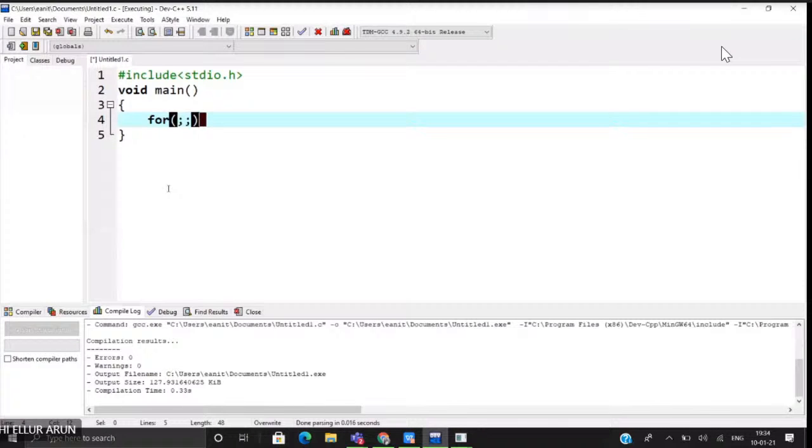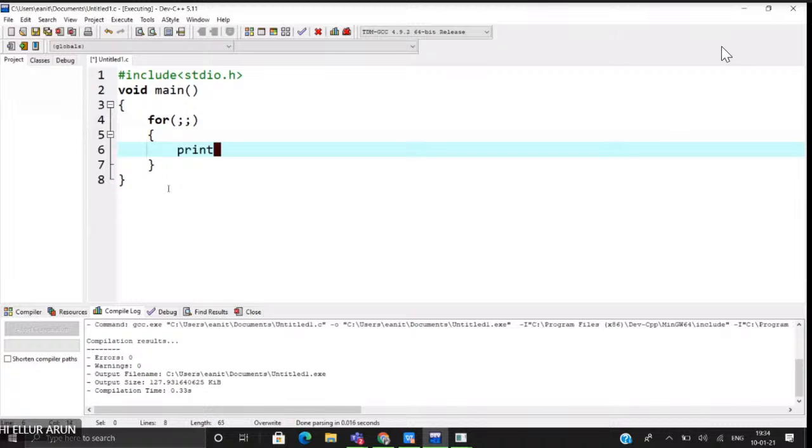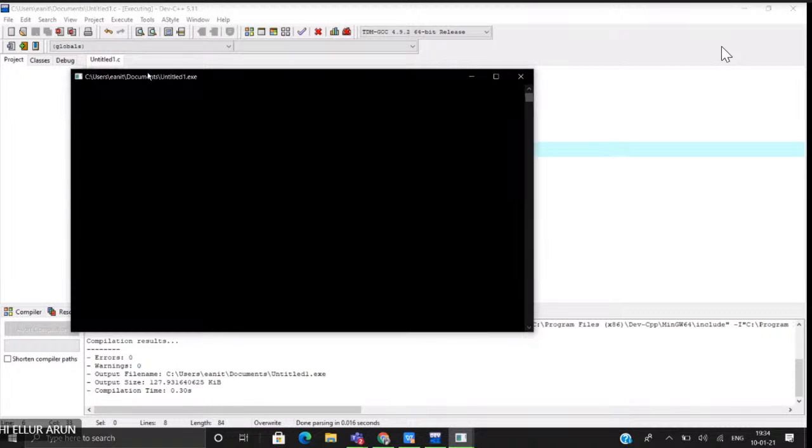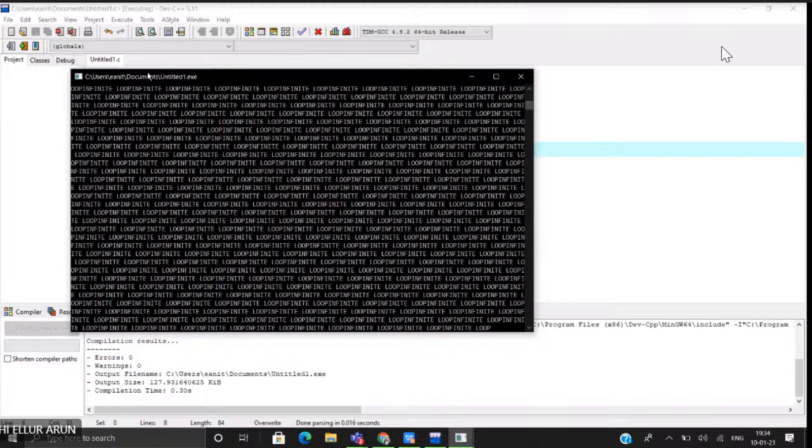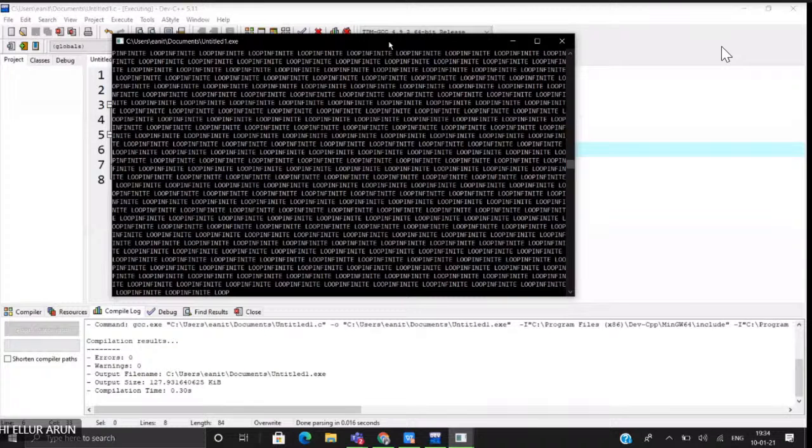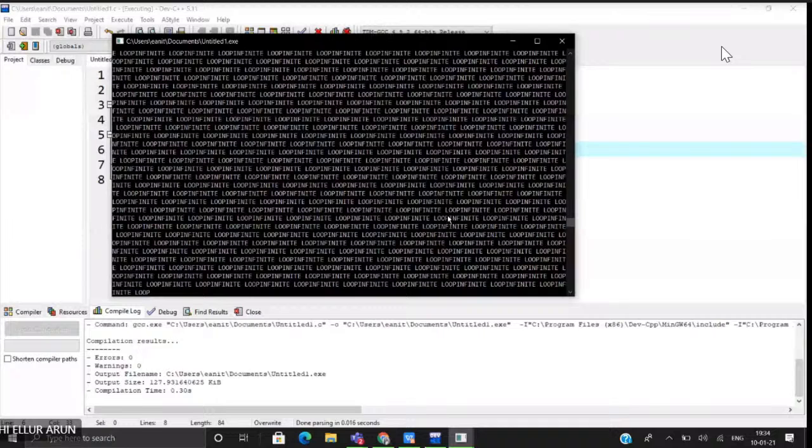So what should I print? I'll print infinite loop itself. So here you go, your infinite loop. Nice, right? Can you see? You can write huge programs using this for loop. You'll get small videos with numbers and such animations using for loop, infinite for.